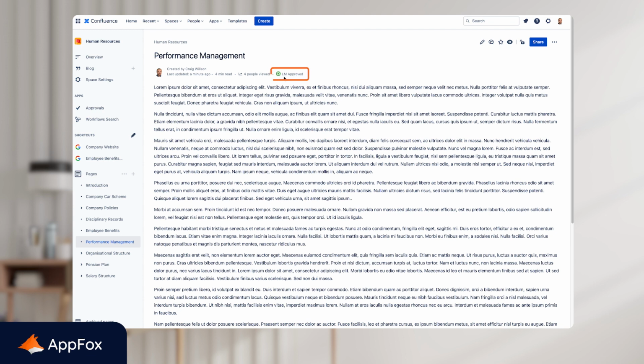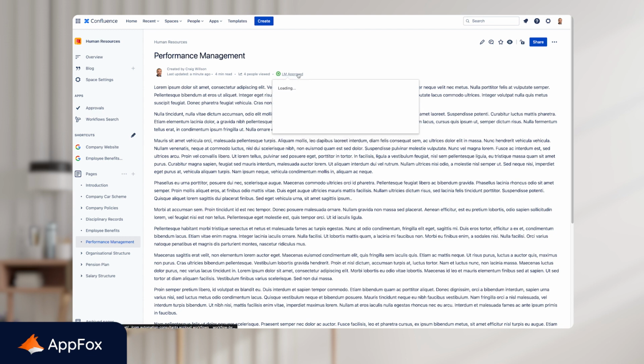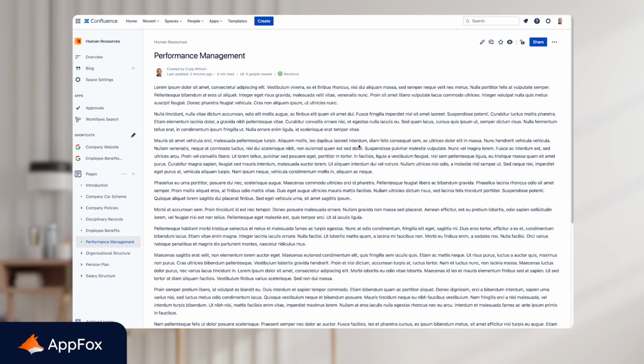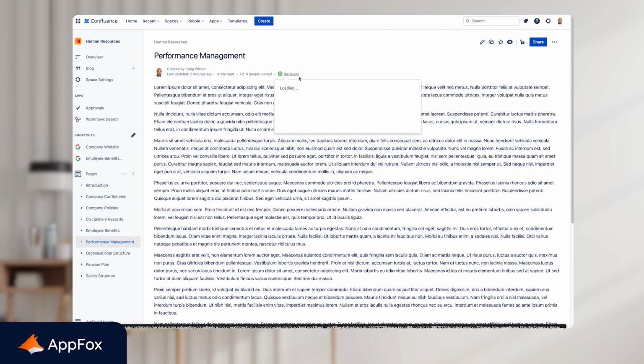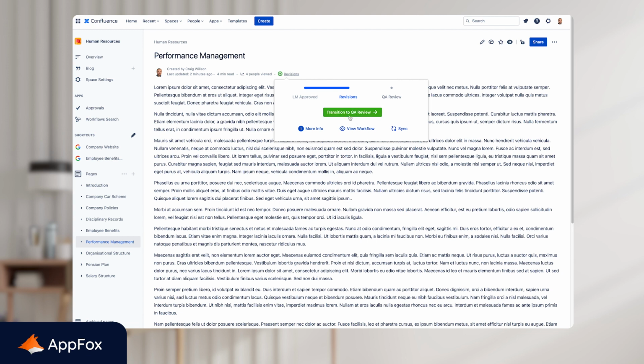And you can see here now it says line manager approved, and the page owner can go back into this page and then transition it to the next stage, which is revisions. As mentioned in the workflow builder, this is where the page owner would go back into the page, make their revisions based on the line manager review, and then once they're happy with the changes, they can then transition it to that next stage, which is the QA review. So again, following the same process, click into the workflow status here, and then transition to QA review.